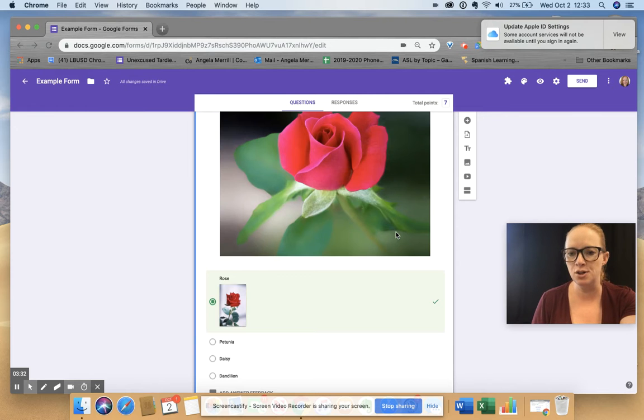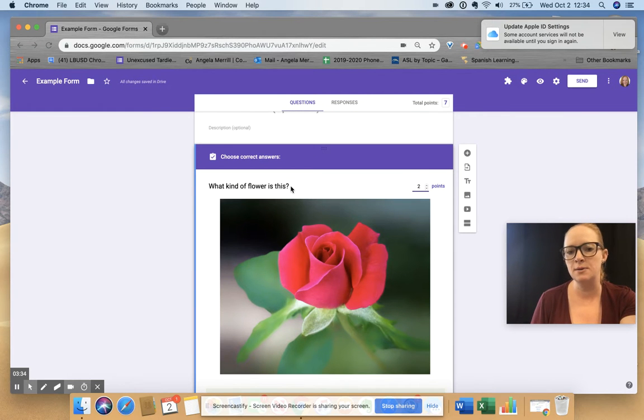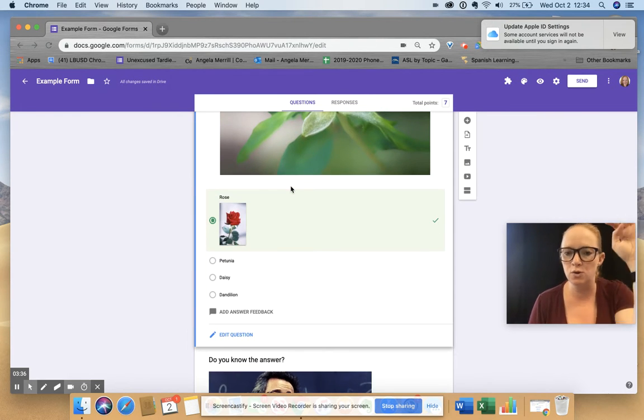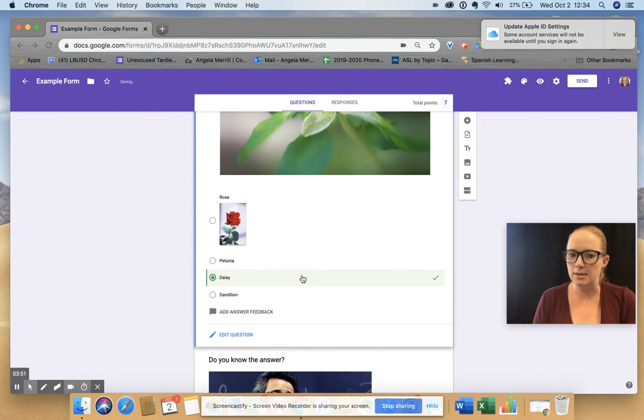I have the picture. The question is, what kind of flower is this? And I have 4 multiple choice options: rose, petunia, daisy, and dandelion. You'll notice that rose is clicked to be correct. If I unclick it, now no answer is correct. And if I click another one, that one is correct. Whatever I choose, and then you can choose more than one like this, whatever you choose, Google will automatically grade based on your answer. I'm going to leave rose checked.